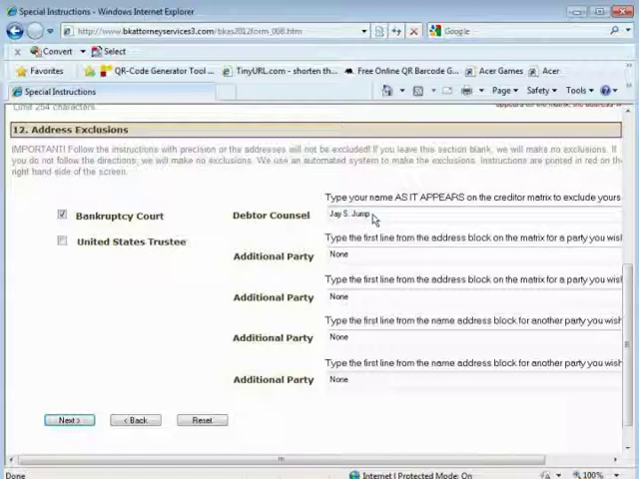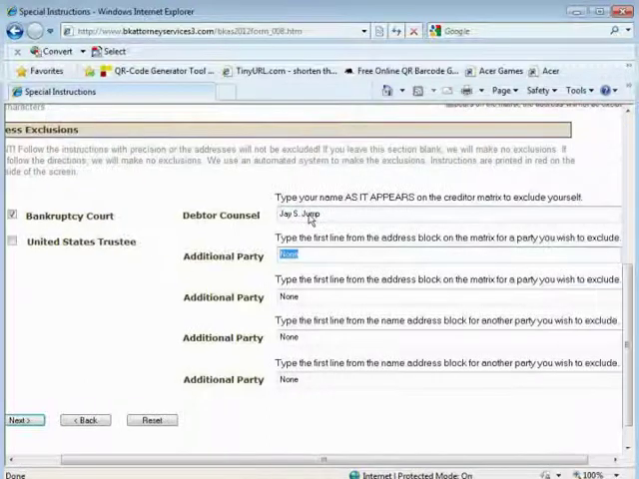If I type in my name exactly as it appears on the creditor matrix, then my address will be excluded from the mailing. If I do it incorrectly, and I type in JJump, that's not going to work because our system won't be able to reconcile the JJump text with the actual presentation of JSJump in the creditor mailing matrix. So you always want to ensure that if you're going to exclude a name, it matches exactly the name that appears on the matrix. If you have additional parties that you want to exclude, you can list them here.